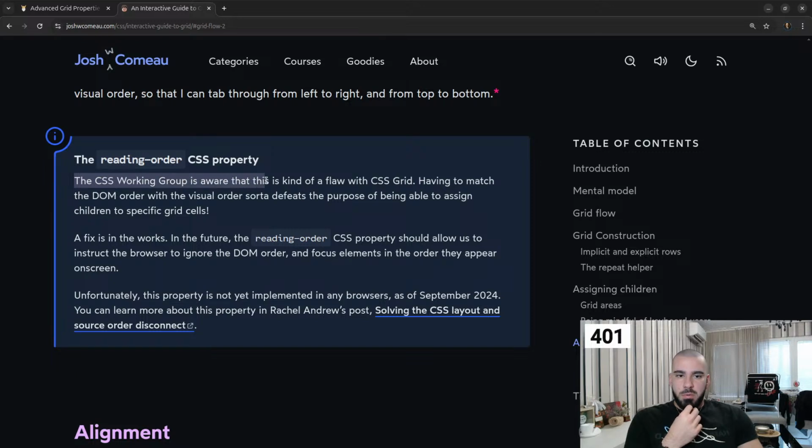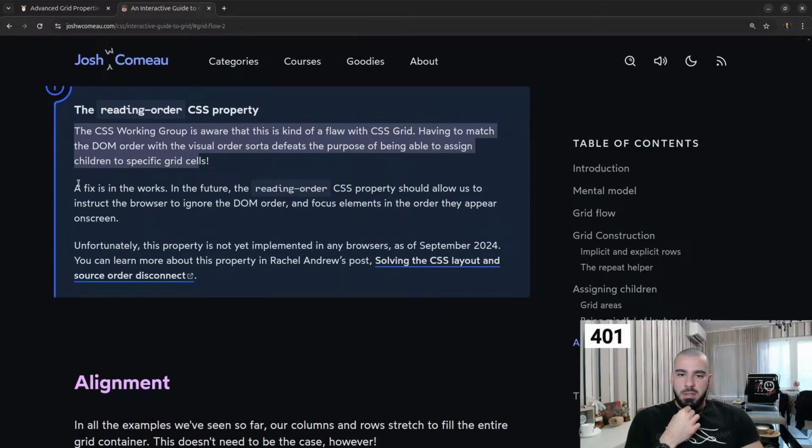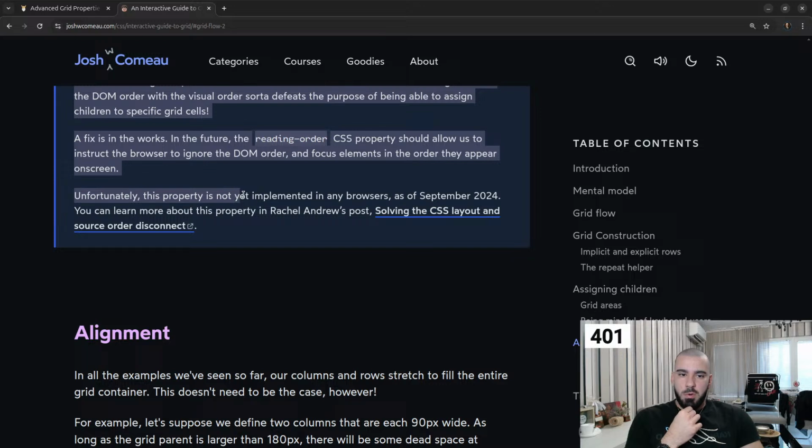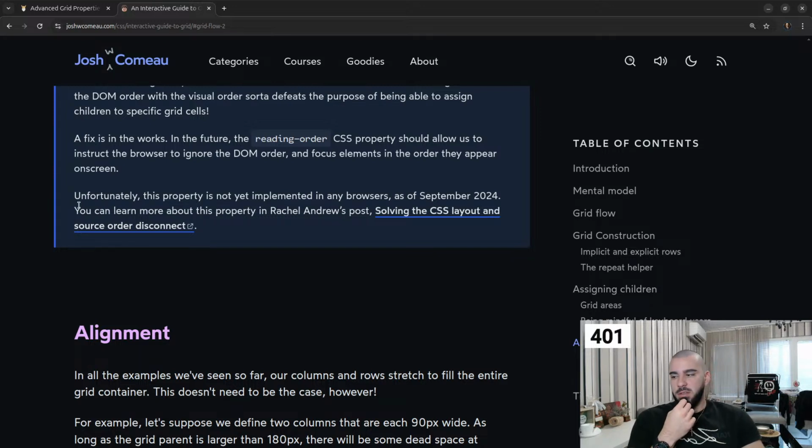The CSS working group is aware that this kind of flow in CSS Grid, having to match the DOM order with the visual order, sort of defeats the purpose of being able to assign children to specific grid cells. A fix in the works is the reading order CSS property. It should allow us to instruct the browser to ignore the DOM order and focus elements in the order they appear on screen. Unfortunately, this property is not yet implemented in any browsers as of September 2024, so this article is either quite recent or he's updating it regularly, which props to both.